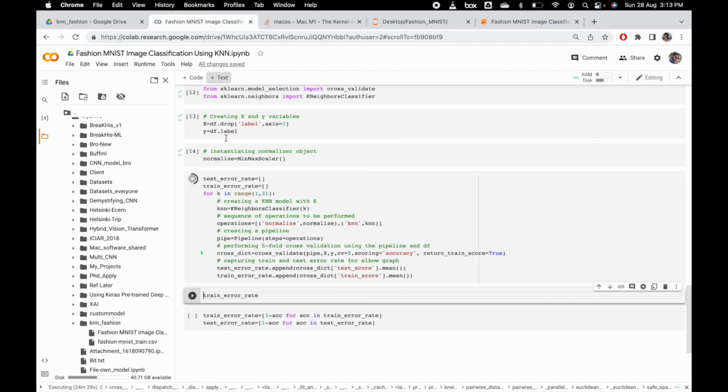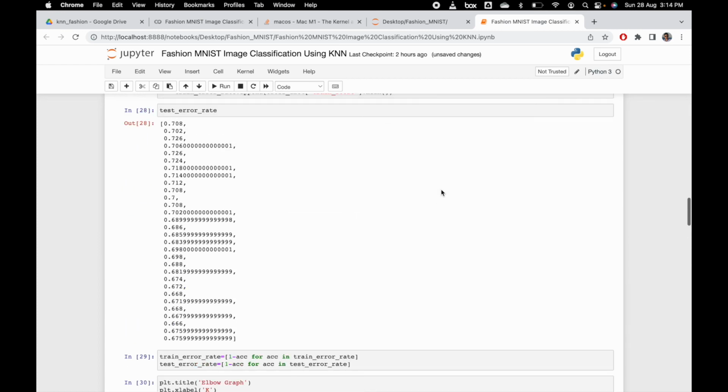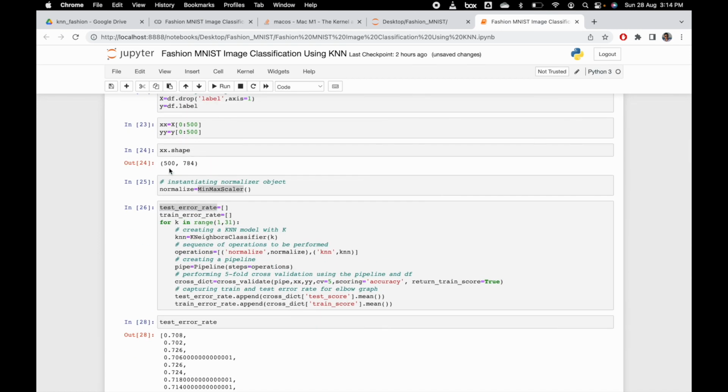You can see I'm still running this one. It's taking a long time. That's why I just took some samples and trained the model on 500 samples to give you an understanding.